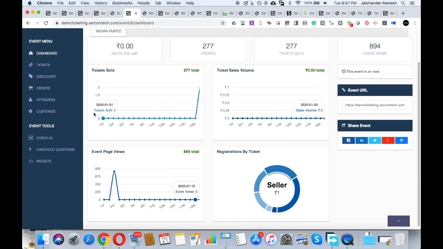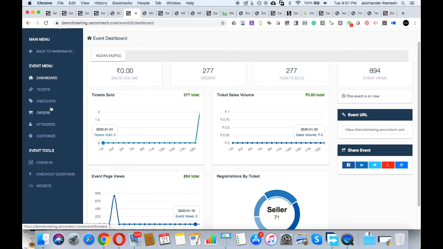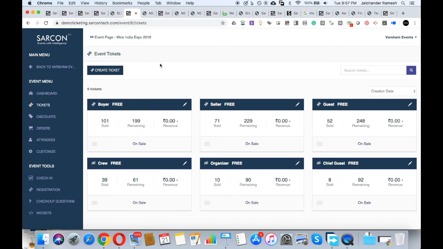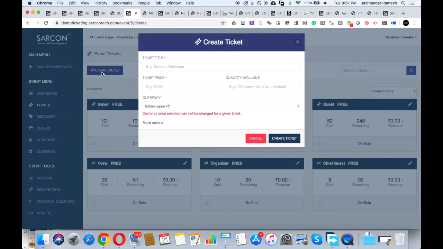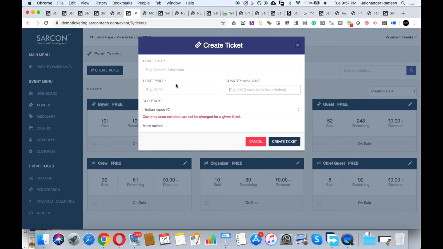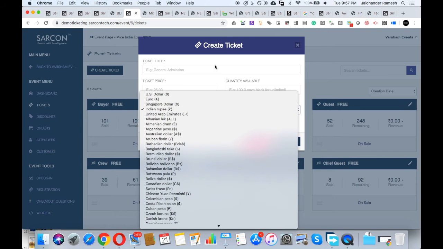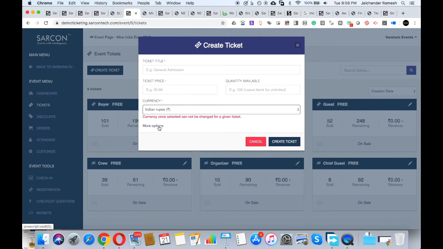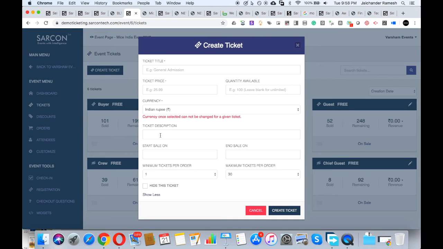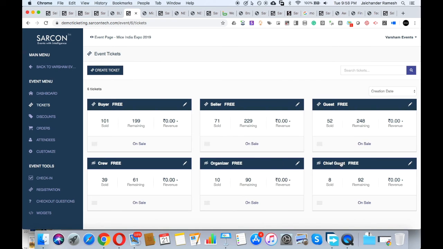Now, the first thing that you're going to do when you are setting up your event is you come to the ticketing section and you create a ticket type, right? So you can either make it a free ticket by putting 0 here, or you can put an amount. You can select the currency of the ticket over here, and all the top currencies around the world are supported by our system. You can put your description here, and if you want the ticket to be time limited, then you can set the start date and the end date of the sale, right? And you can also hide tickets manually. So this is the ticket creation.